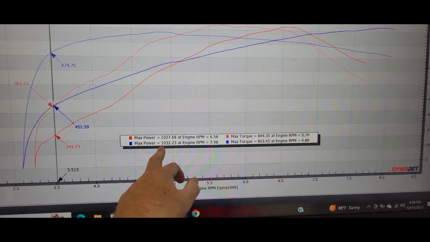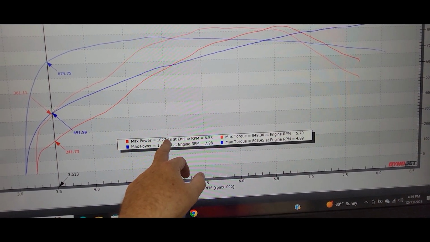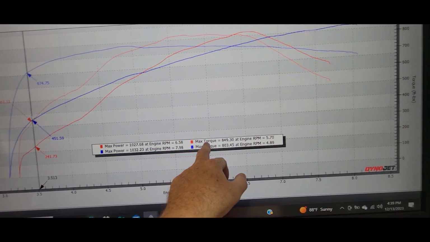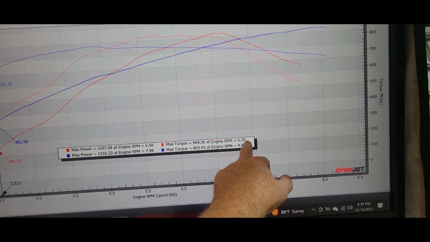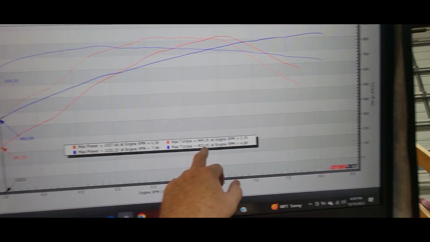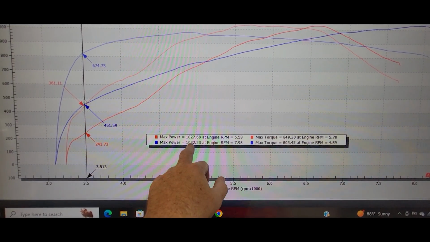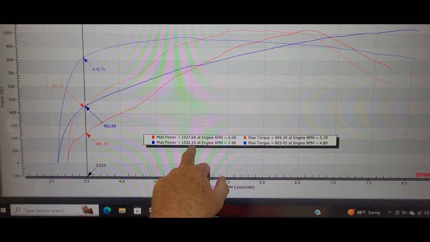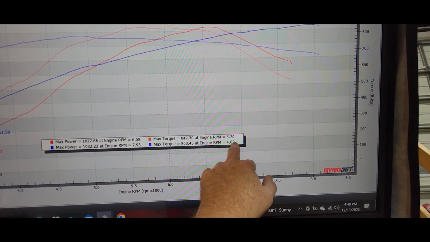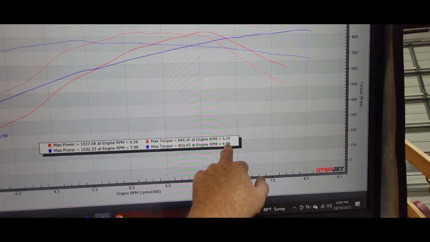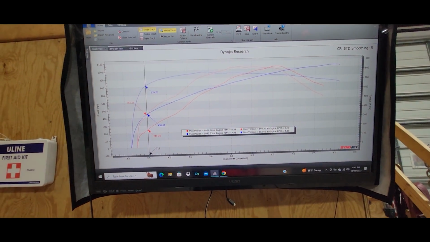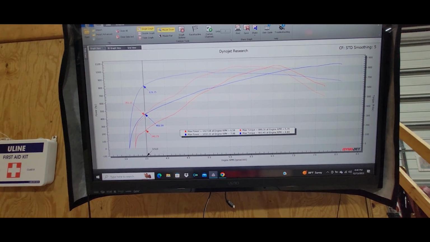Looking at power, the twin turbo setup on this particular pull made 1027 at almost 6,600 RPMs, 849 torque at 5,700 RPMs. See how high the torque peak came in with the turbos. The 3.8 liter Whipple made 1032 on this pull, 803 torque, but look, torque peak was almost 1,000 RPMs lower versus the turbo setup. So that's a big difference, getting that power in down low. So for us, that's what we wanted.